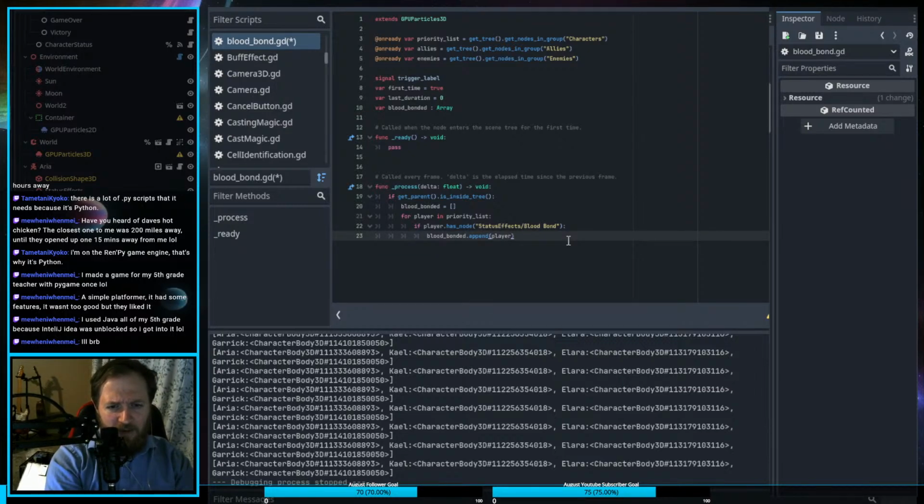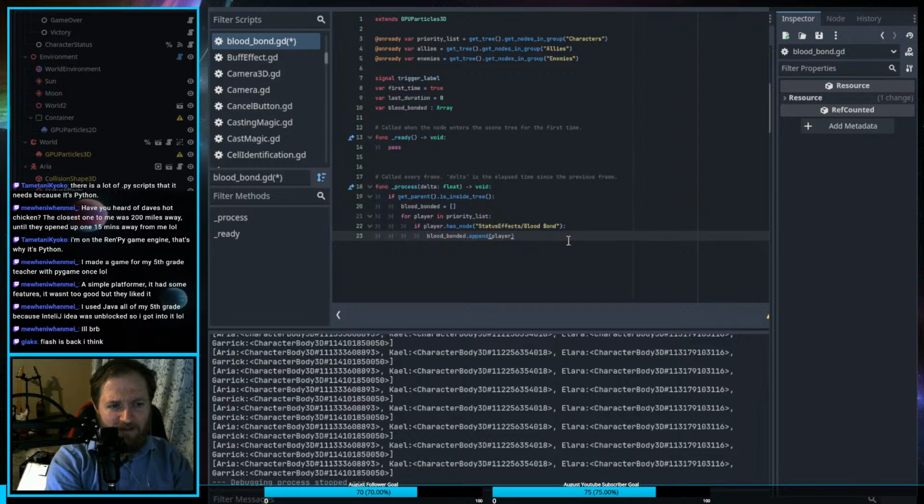Let's see. So now I have an array. Flash is back. Okay, that's huge. That's big news. Very cool. I'm not sure why they stopped it. That was weird to me because it seemed like Flash was everywhere, so I was surprised to see that it had gone away.